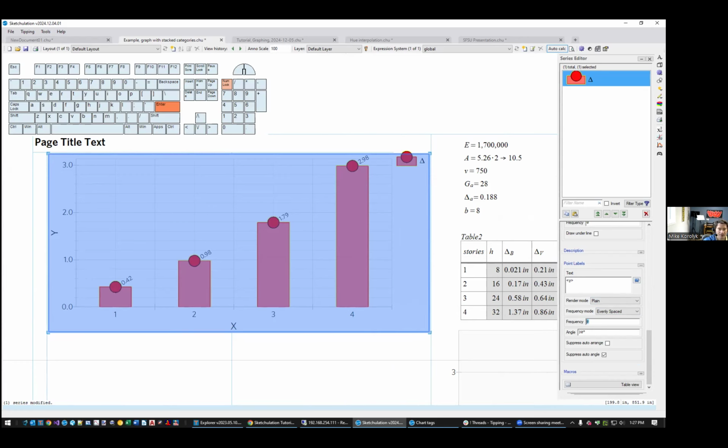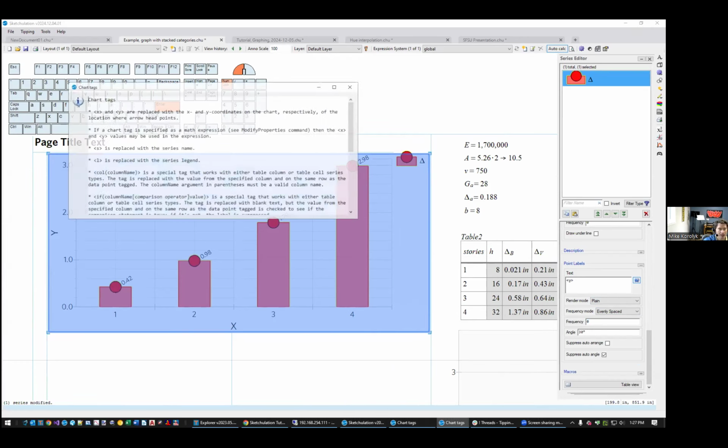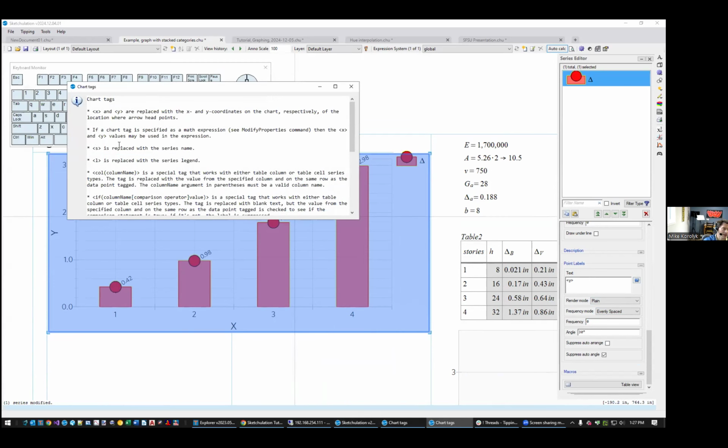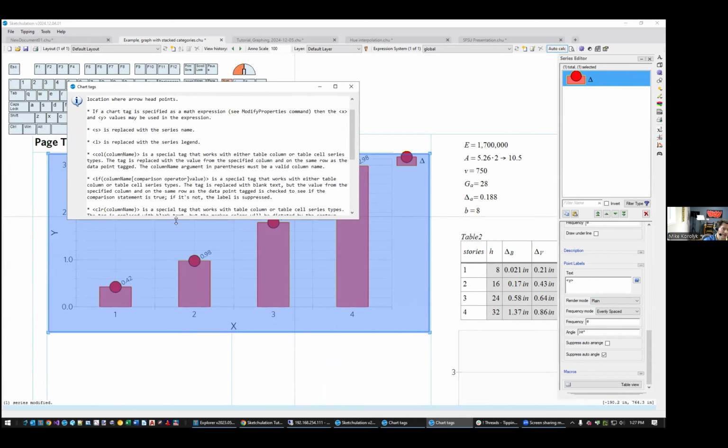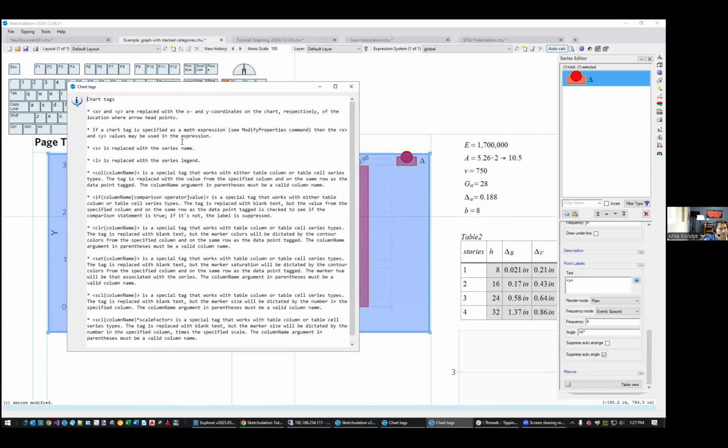Now there's other things too. For example, I could just take a quick look at some of these other things here. This is for chart tags. We'll get to that maybe if we have time later. But this is what I wanted to show here.